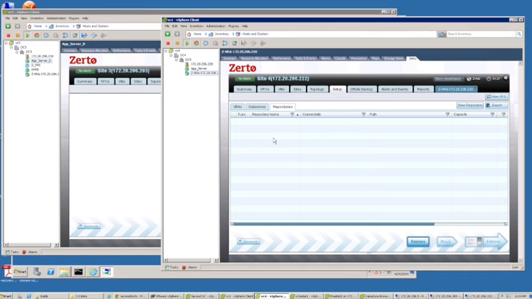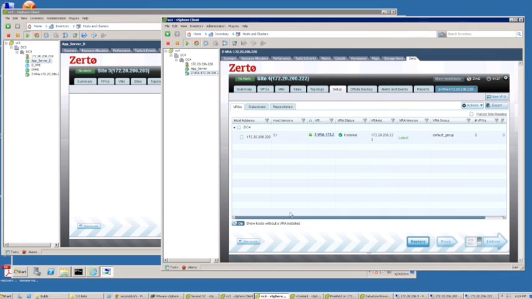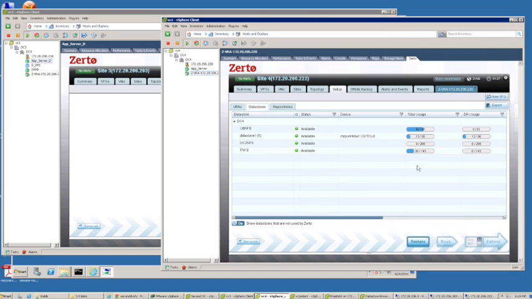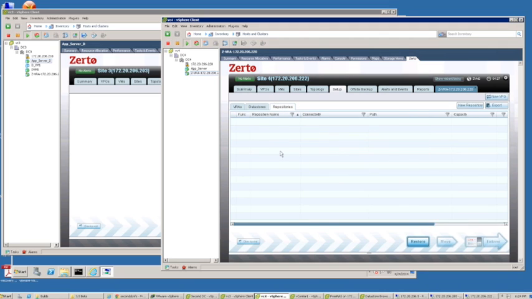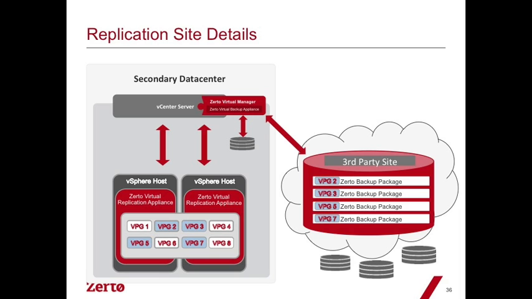So let's go to the Setup tab, and we'll see that we can manage our VRAs there. We have Data Store view also of all the data stores presented. And then we have our repositories. Now let's zoom in on the replication site to look at some details.